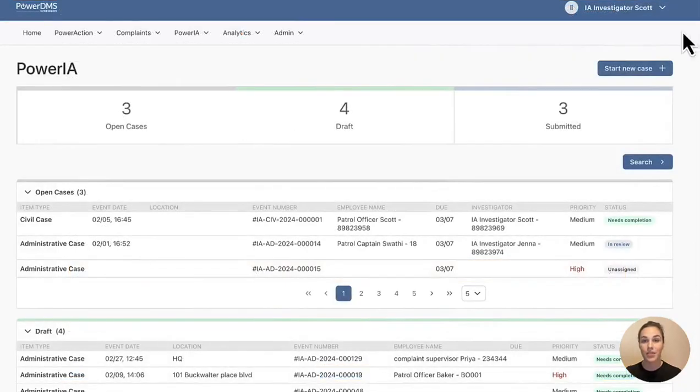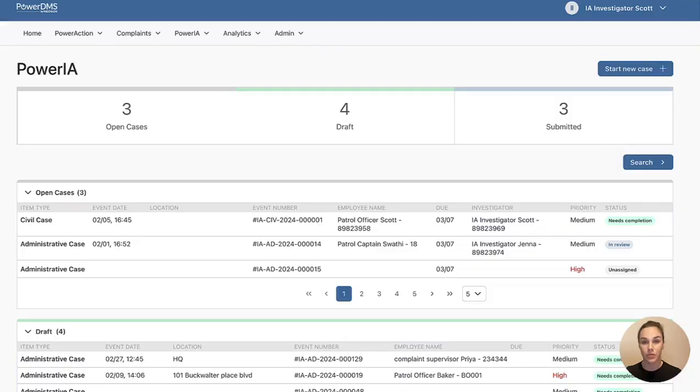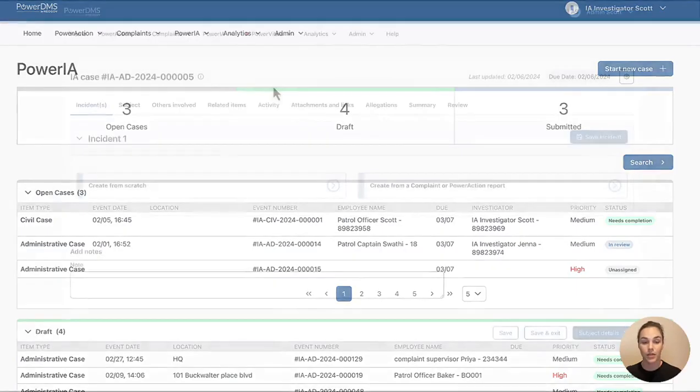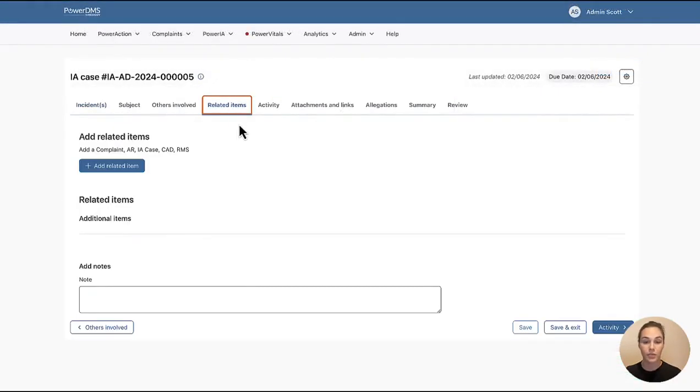We pick up the process now in Power IA. New cases in Power IA can be created from complaints, action reports, or with the click of a button from the dashboard. In our example, an internal affairs investigator has been assigned to our officer's use of force case. The investigator can add any related complaints or other case files as needed.